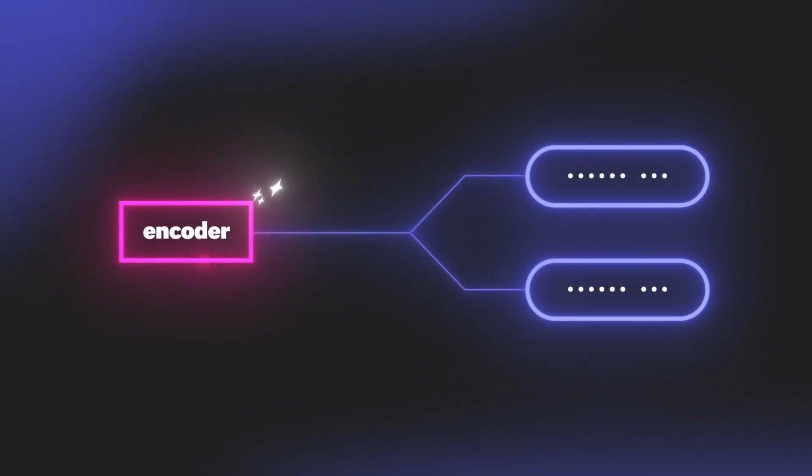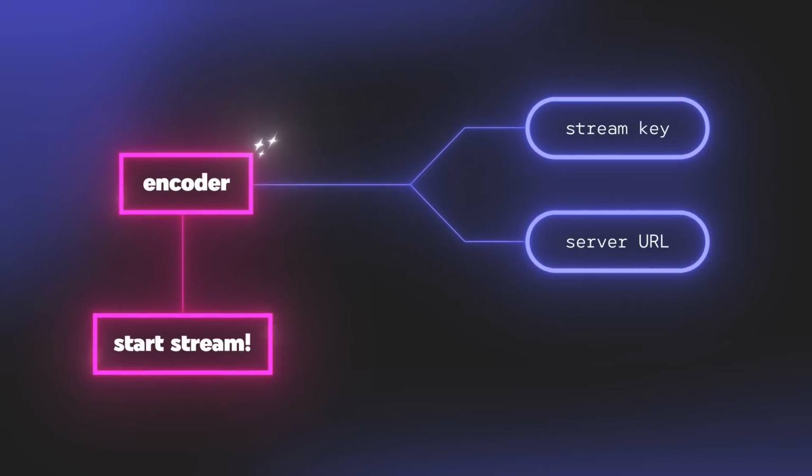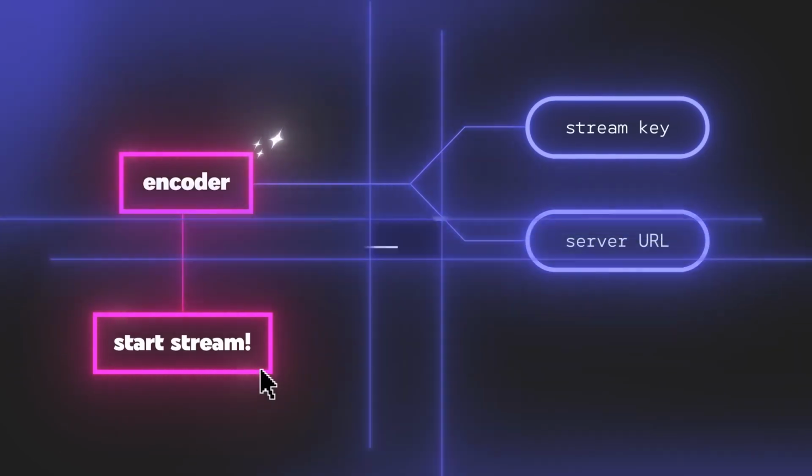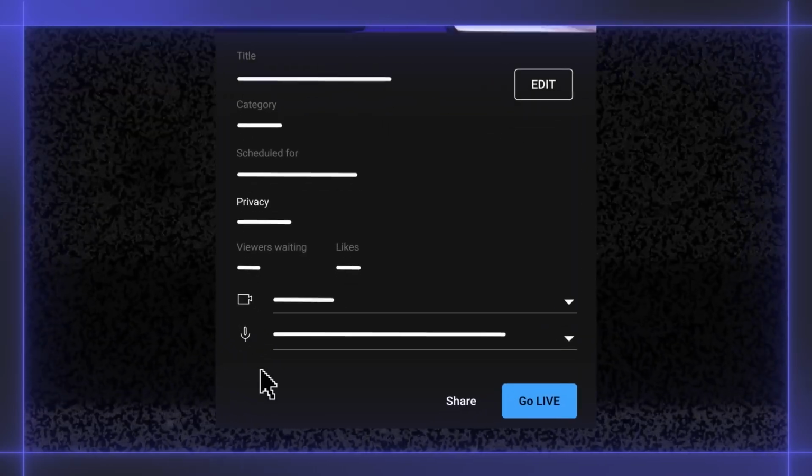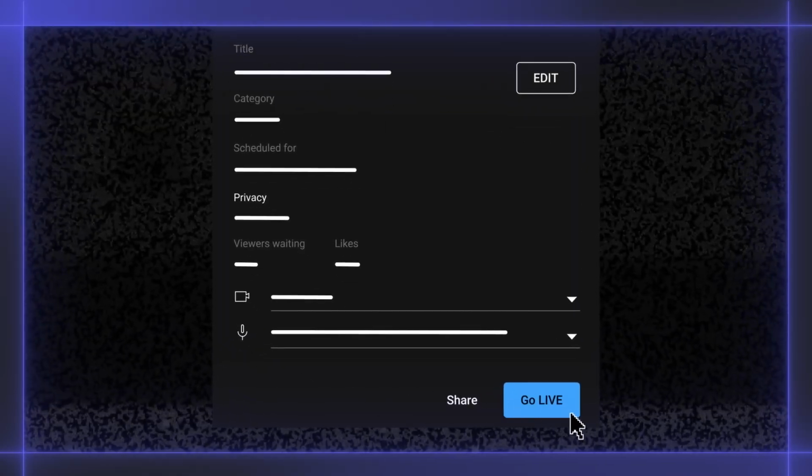And note that each encoder is different. For more info on where to input your stream key and your server URL, check with your specific encoder. Once you have this information inputted, you'll need to start your stream from your encoder. And finally, return to the live control room to test your audio and your video. And when you're ready, choose Go Live.